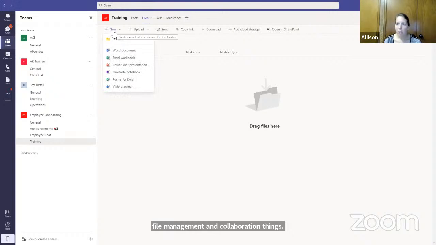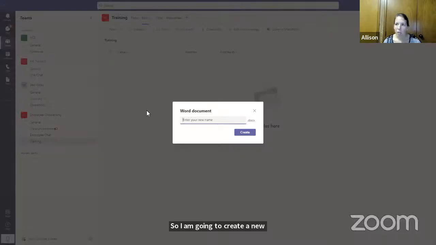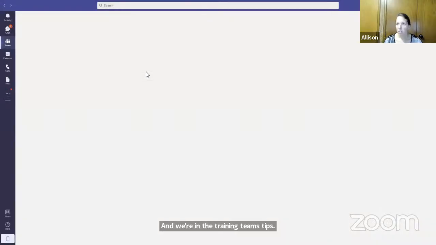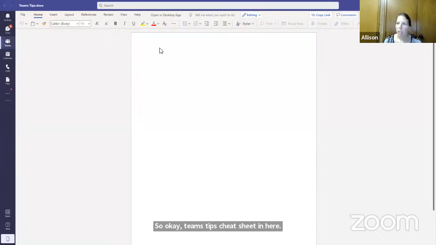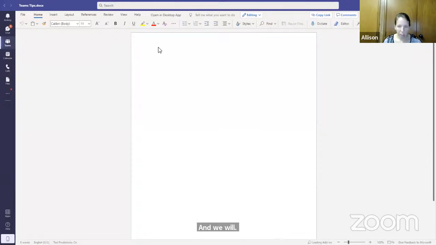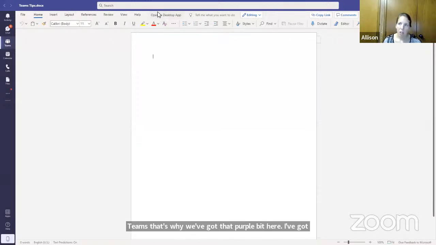So I am going to create a new Word document, and we're in the training Teams tips. So we'll create a Teams tips cheat sheet in here. And we will edit this document. This is currently still in Microsoft Teams. That's why we've got that purple bit here. I've got the ability to open this in Word Desktop. And sometimes we can also edit things in Word Online.